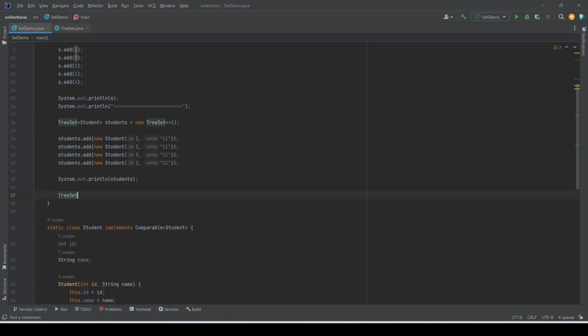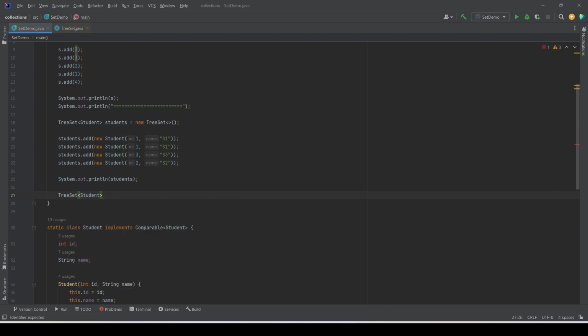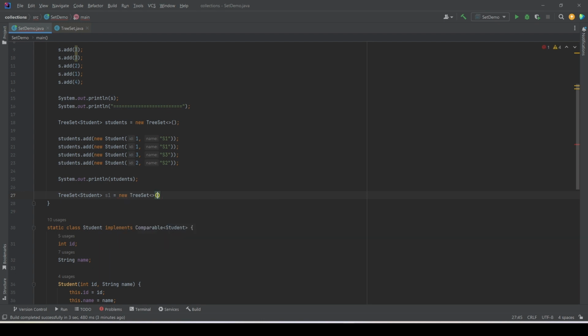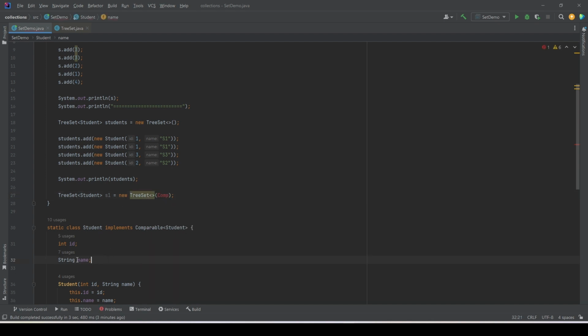So let's create a new TreeSet of type Student. And as you can see, there is a constructor that accepts a comparator. Okay, so let's pass a comparator this time. What we are saying is that we have the natural ordering based on the name using Comparable. But what if we want to sort the elements by ID this time? To do that, we will pass a comparator that will sort the elements based on their ID.